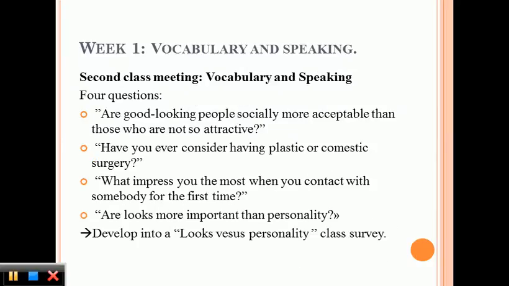The second class meeting of week number 1. It's time for us to study, and we teach them the vocabulary and speaking. In this class meeting, they will do the online survey on the Google Docs site. The survey will have 4 questions, and the most important question, the essential question of the unit, will be included on the survey.